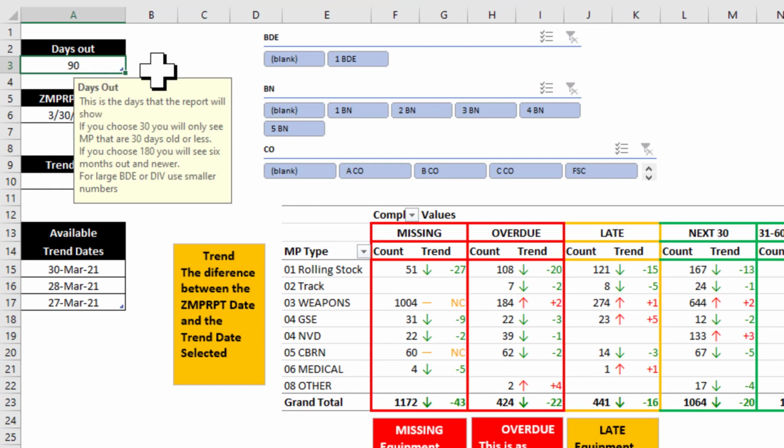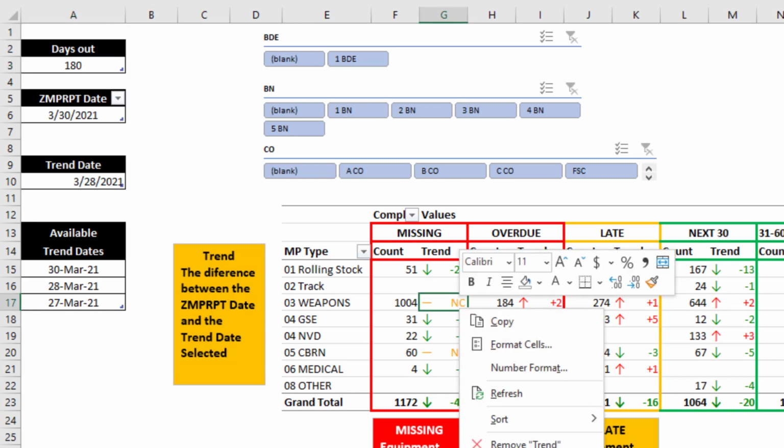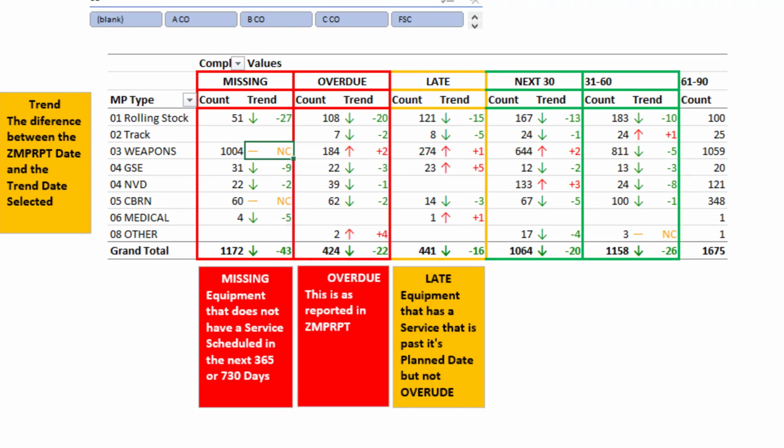This right over here is the number of days that you want the report to go out to. If you make it 180, it'll go 180 days out. If you change it over here, right click against the pivot table, so you could choose which fields you want to look at, and then you refresh it, and it'll bring 180 days worth of services.